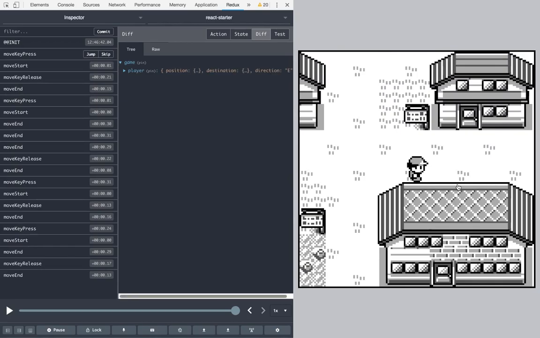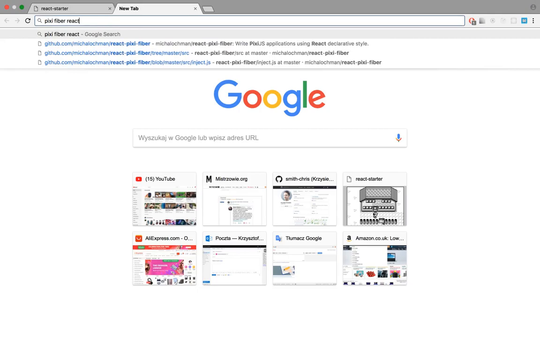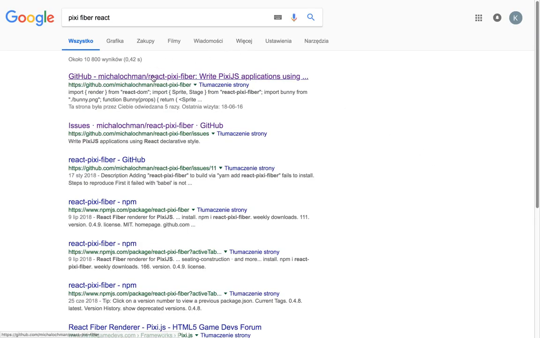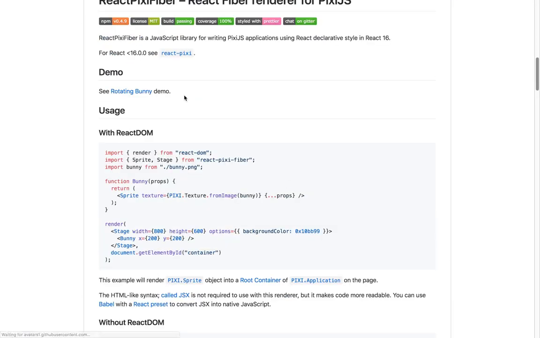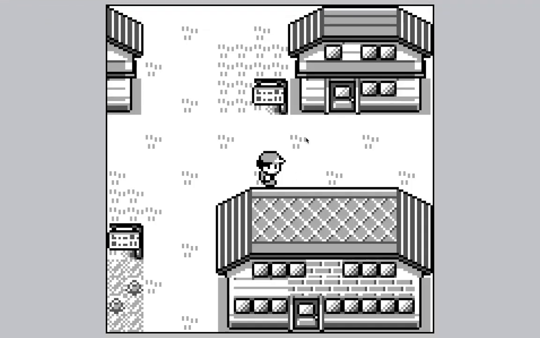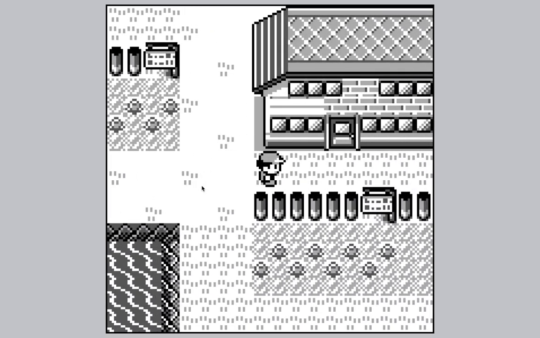I'm using Pixi Fiber, React Fiber, something like that. It's a library to render, instead of using the HTML render. I mean, still using HTML, but rendering directly onto the canvas. And yeah, that's it. So let's get into it.